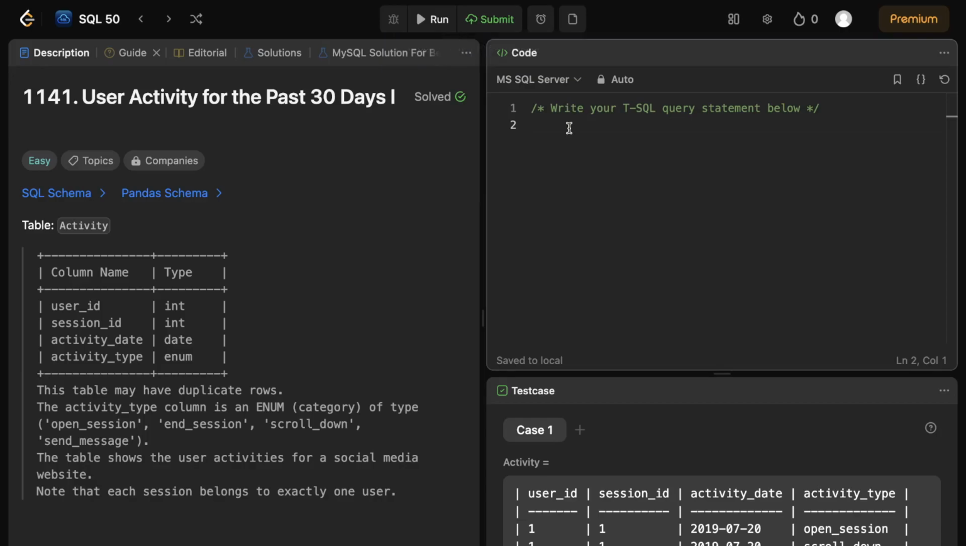Hi everyone, let's solve the next question in the SQL 50 series, which is user activity for the past 30 days. In this question, we have a table called activity where we have user ID, the session ID, the activity date and activity type. Activity type is of enum category and it has values like open session, end session, scroll down or send message. So the table shows the user activities for each social media website.